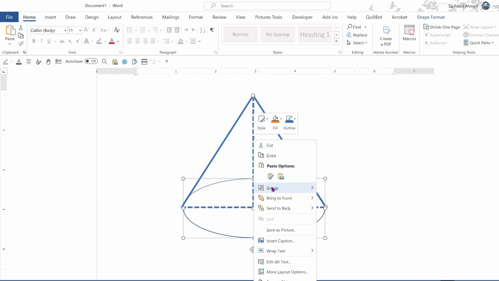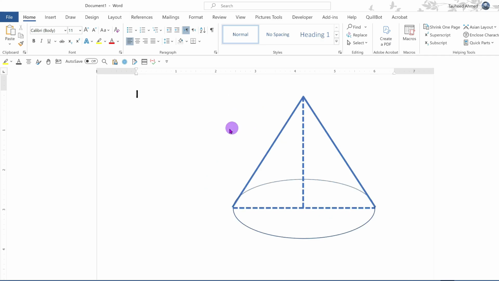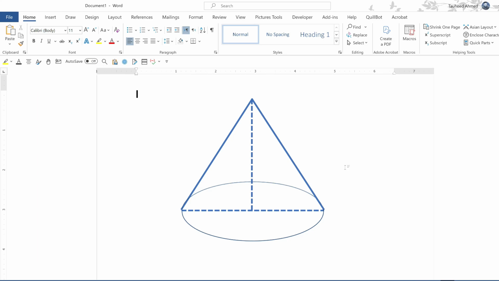Right click and click group. Now you can easily move this shape to anywhere. So this way you can easily draw a cone in Word.